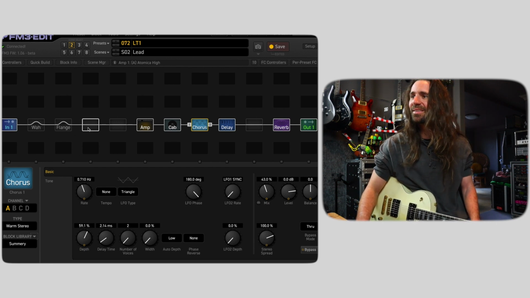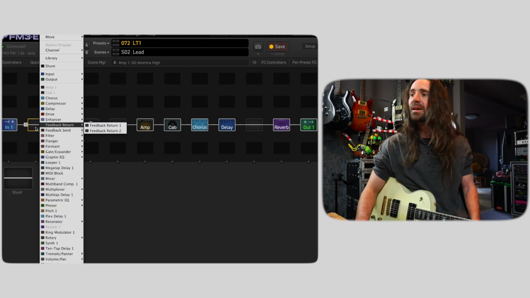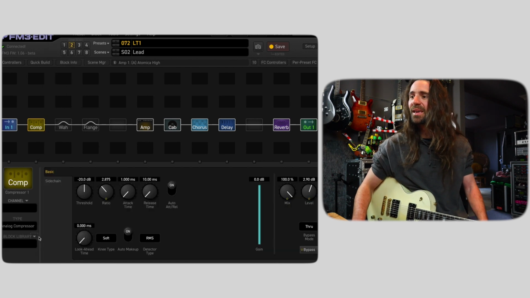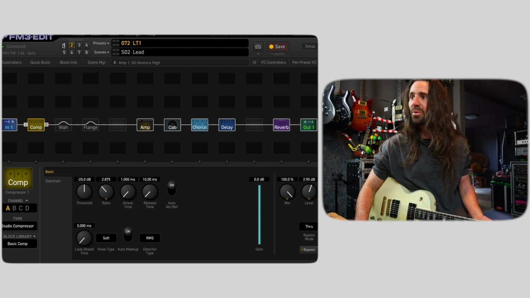And let's add the compressor somewhere in here. I would normally place a compressor before the wah. Alternatively, you can go compressor, and then you can go to your blocks library, and this is my basic compressor.